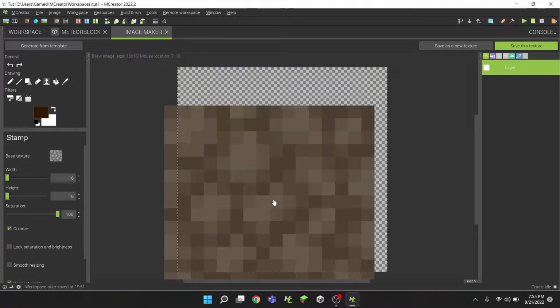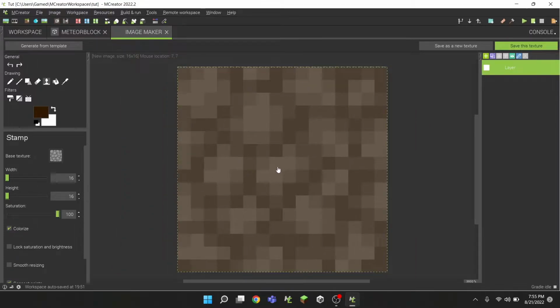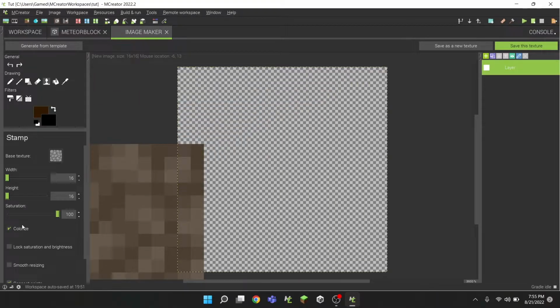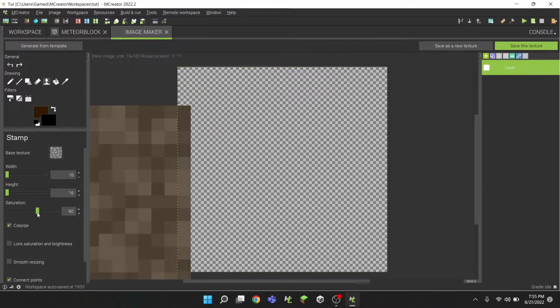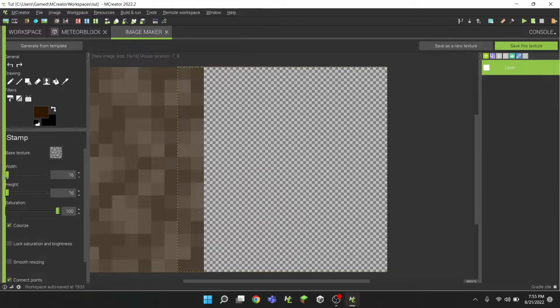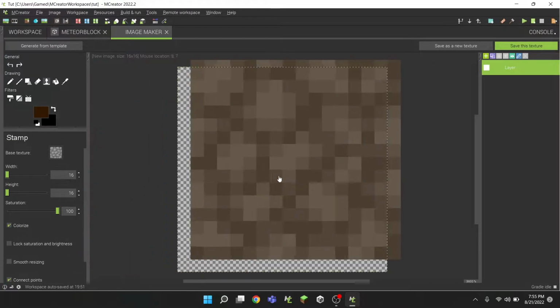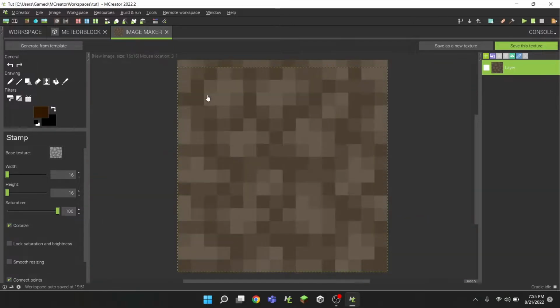So I go like that, right? And then it turns that shade. And I'll actually do that. And then you can actually mess with the saturation and stuff here, and the width and height, which we don't need to mess with right now. So I'll just stamp this right there.